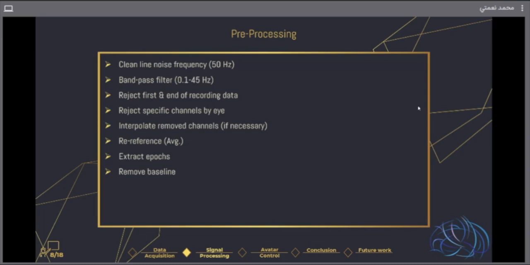Then we draw the signals and check that there are no errors during the sessions for channels, like disconnection. If a channel had unrealistic data, we remove it. Then, if we have removed any channel in the last step, we generate the signal by interpolation and put it in the place of the removed channel. After that, we re-reference each channel by subtracting the average of the signal from each channel. Finally, we extract epochs from each trial and remove the baseline.